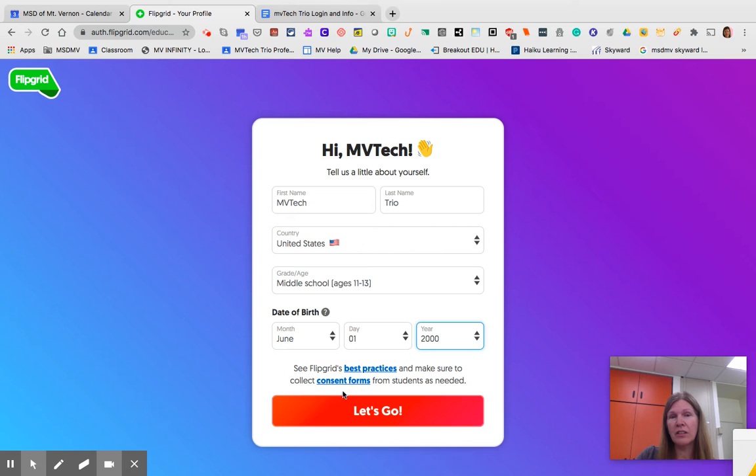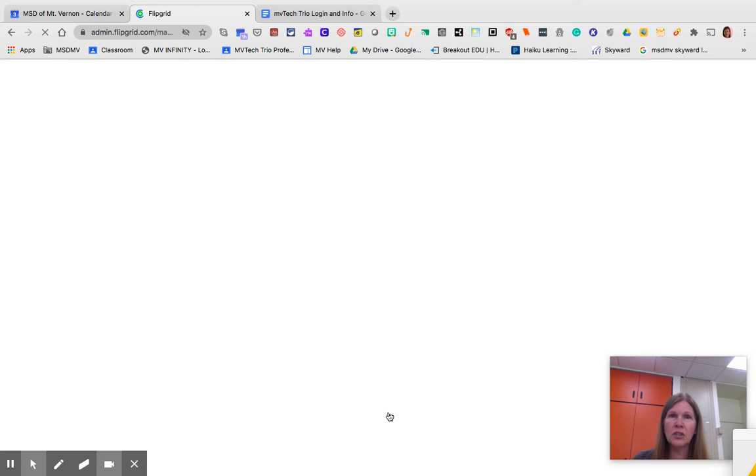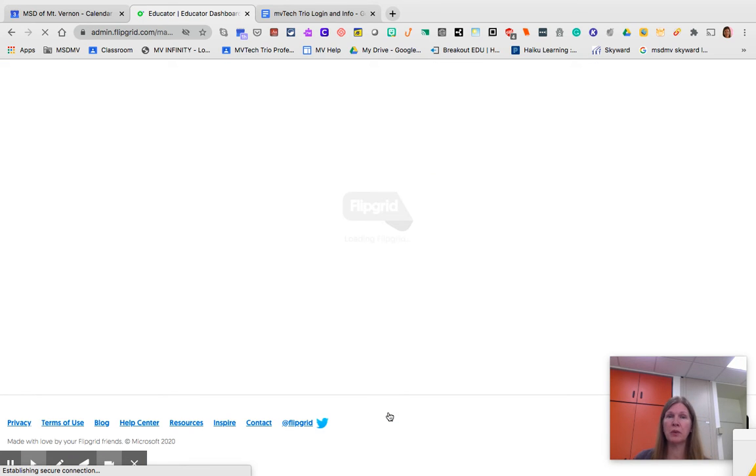Now it does say here that you can collect consent forms from students, but part of the form that the students sign at the beginning of the year will take care of this for all of their technology. So we're going to click Let's Go. And you're ready to create your first grid.